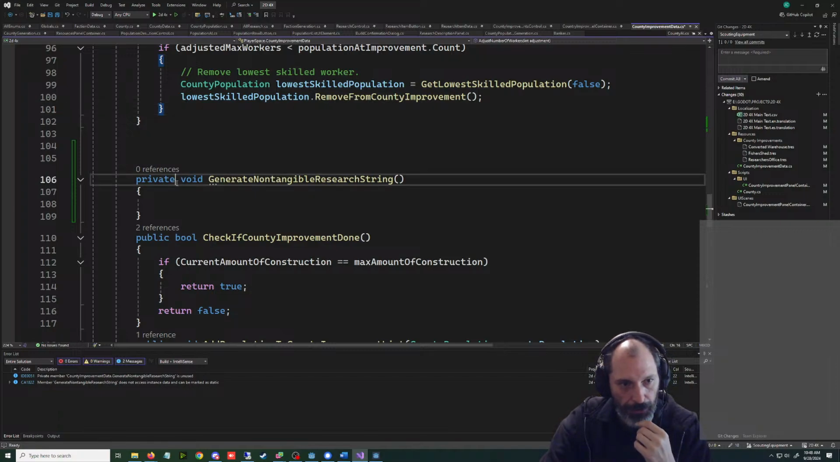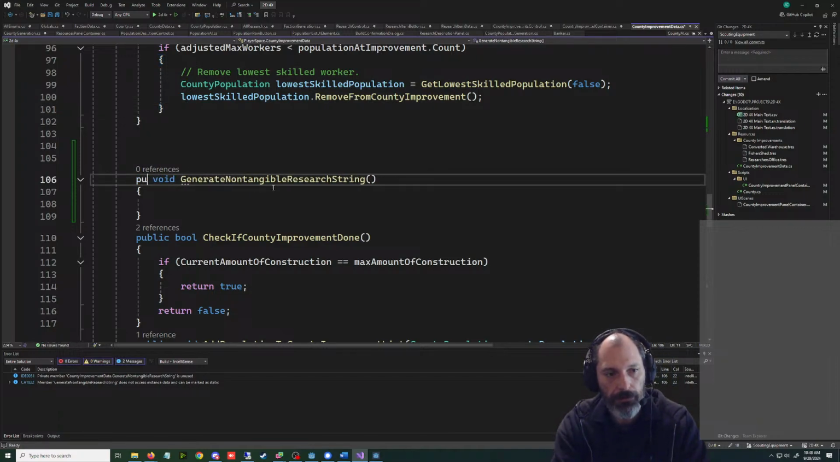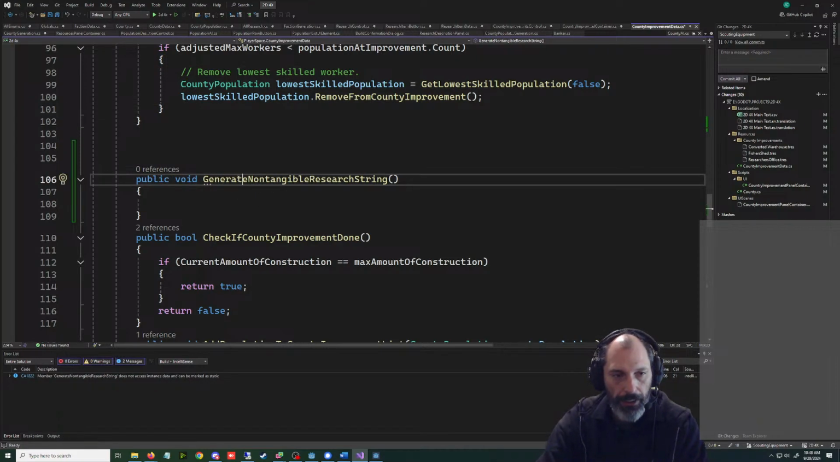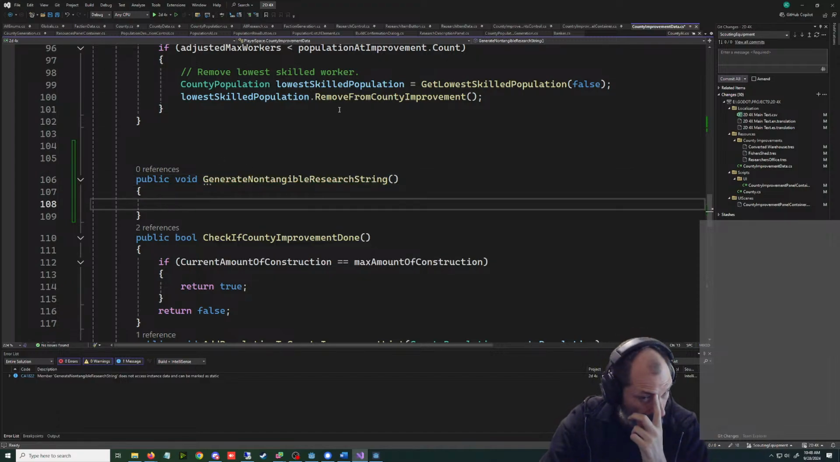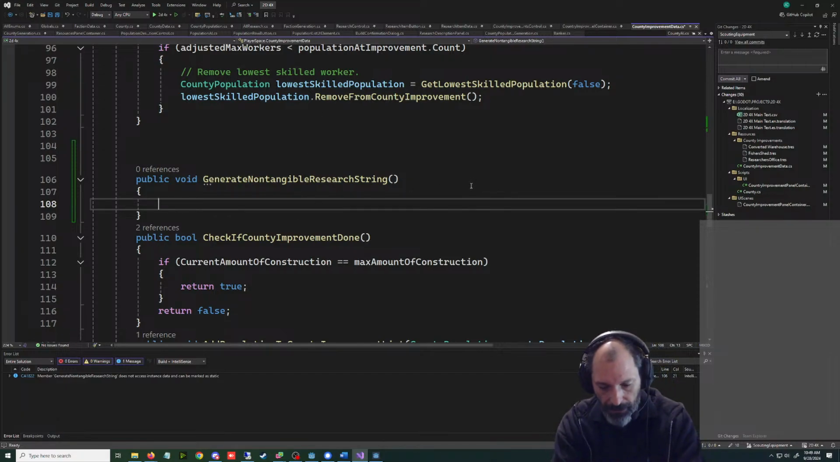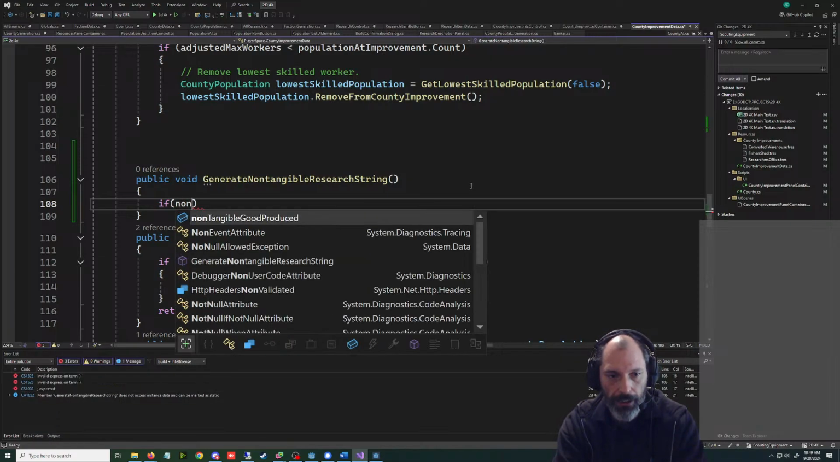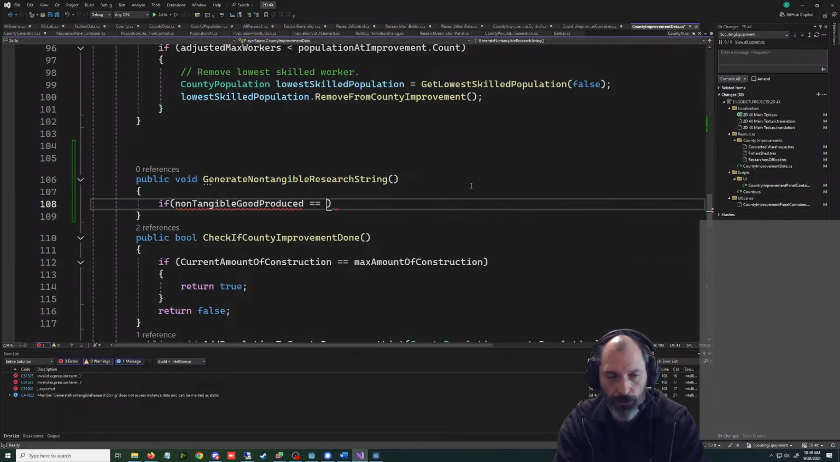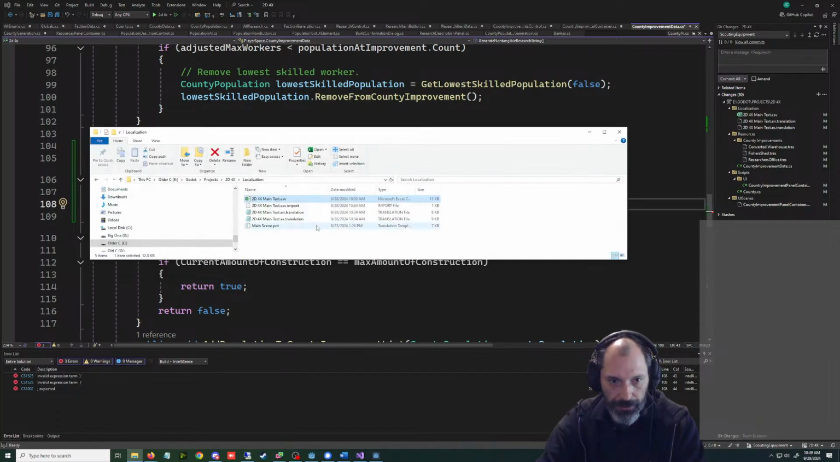This needs to be public then. And it can't be static because we're going to be pulling stuff out of here. So this isn't really all that complicated, but my brain's not warmed up yet, so it feels extremely complicated, but it's really not. So then we're going to go: if non-tangible goods produced is equal to, we need this thing.